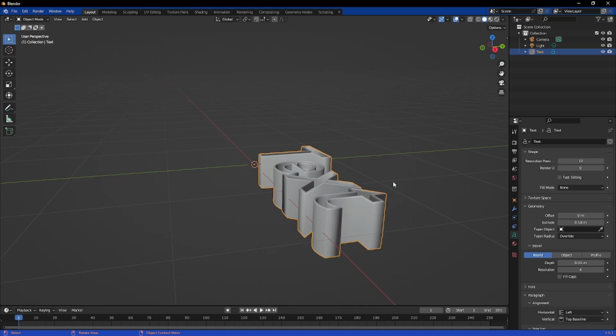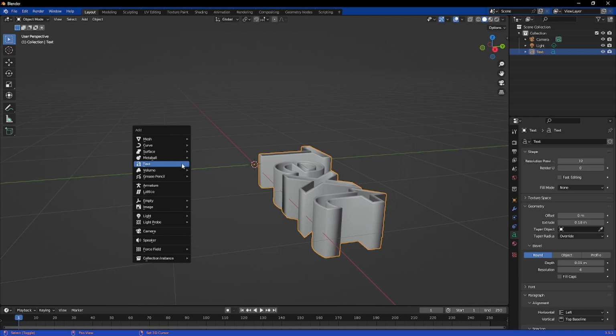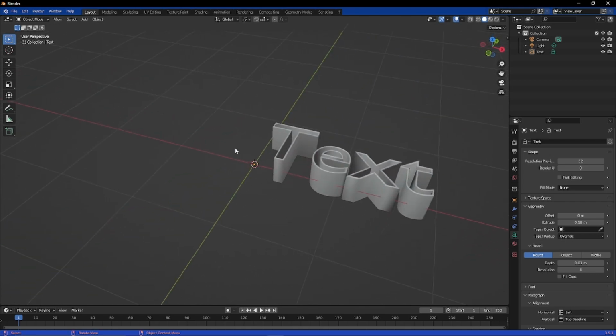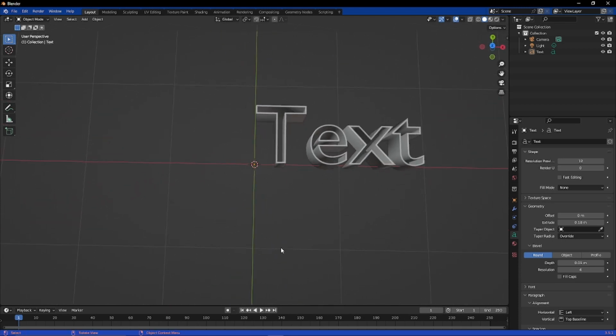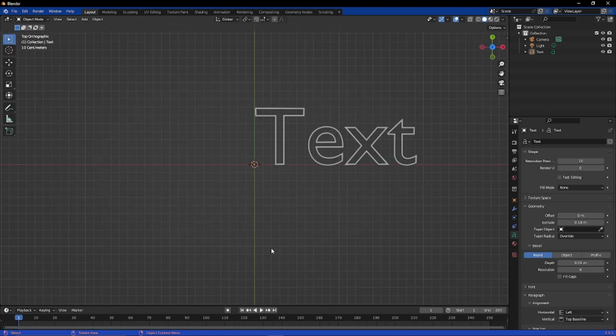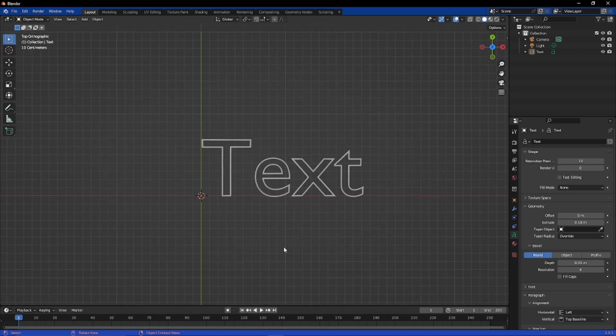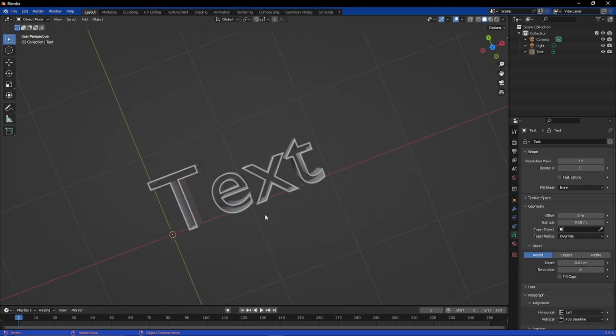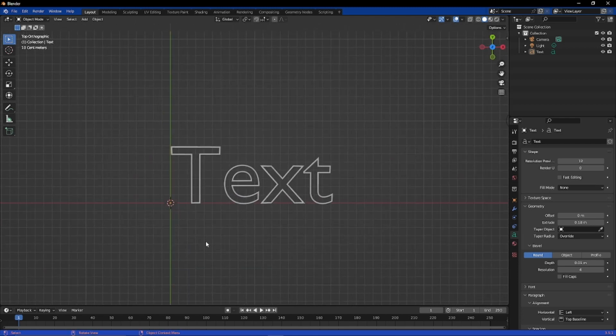Adding text and editing text. You add text by going to add. I prefer Shift A, and then you just add the text in, right? And then a text object appears at the location of the 3D cursor right here. And it defaults to the word text. Now let's press number 7. That'll take us to the top view so we can see the text right in front. Oops. I keep doing that.